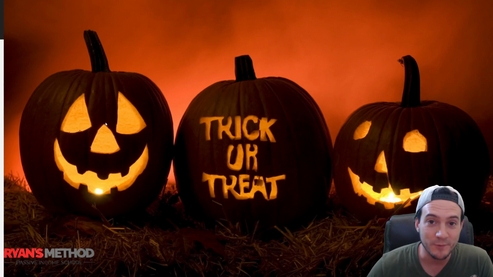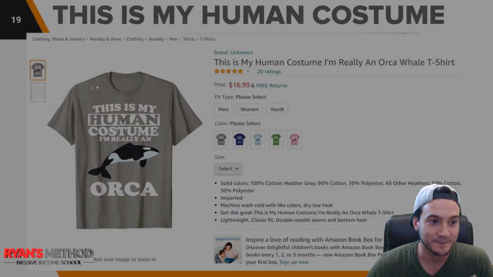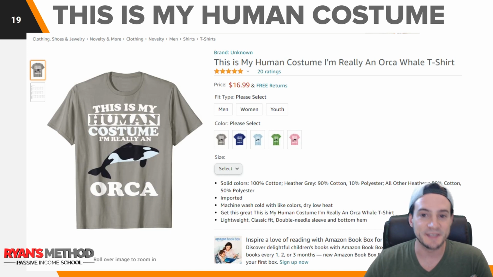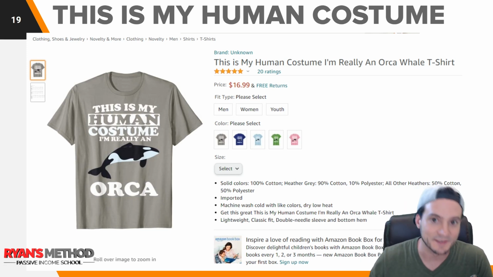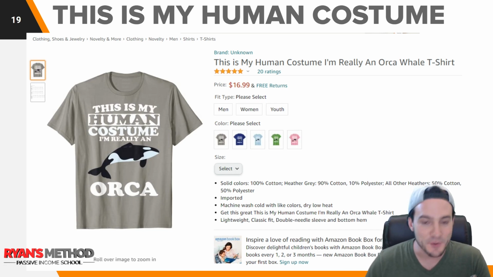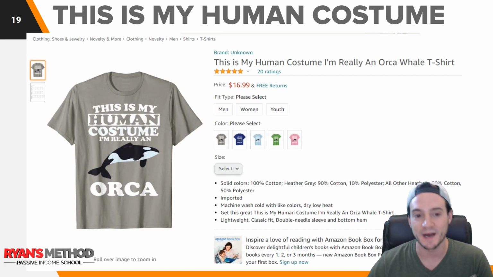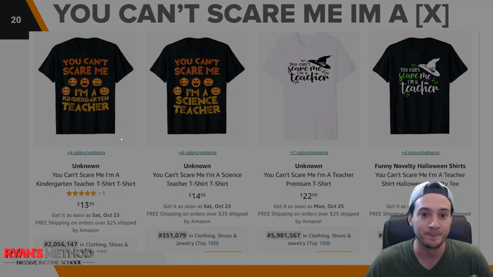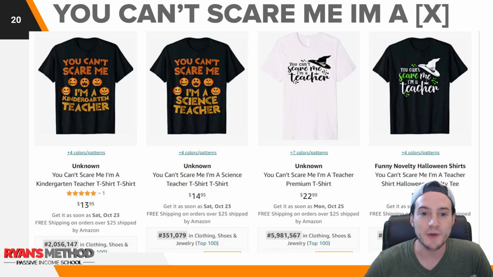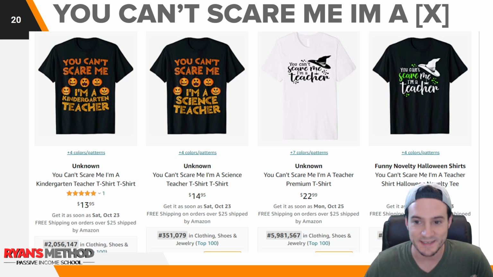And then here are a couple Halloween ones as I promised you guys. So this one is, this is my human costume. I'm really an X. So whatever X is there, this is my human costume. I'm really an elf. I'm really a unicorn. I'm really a whale, like you see in this example. And one last one. You can't scare me. I'm a X. And it looks like a lot of these are selling for teachers. You can't scare me. I'm a science teacher, kindergarten teacher, math teacher, etc.